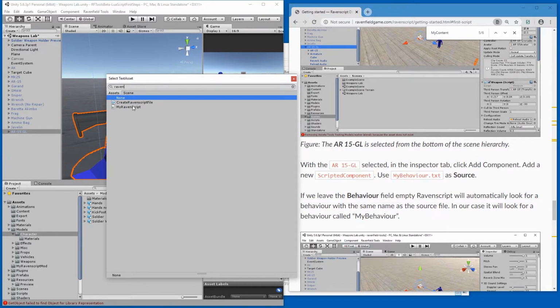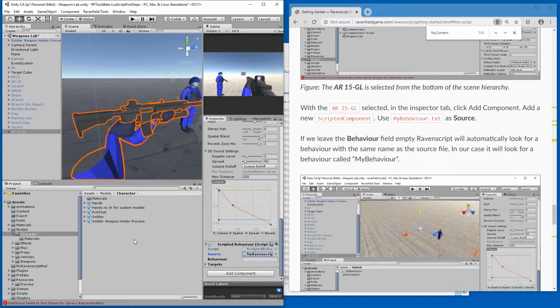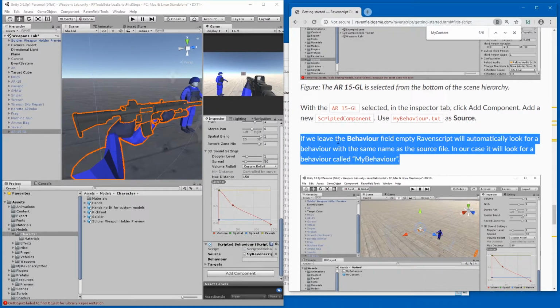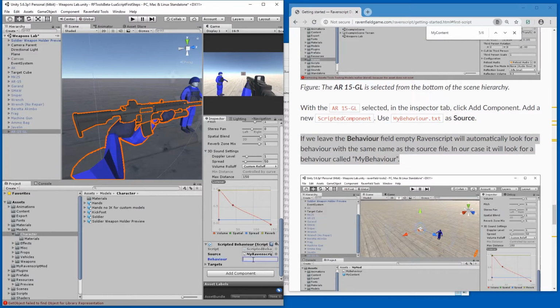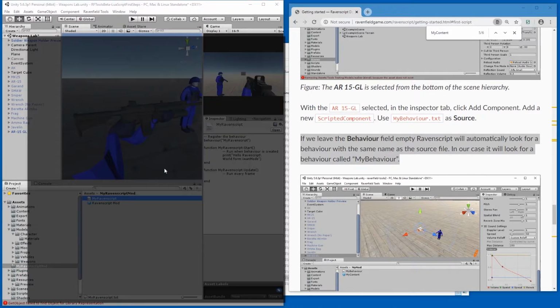Ravenscript, my Ravenscript over here. So yeah, we could select this, but the txt we cannot type in, because file endings are being ignored by Unity weirdly. On the other hand, if we click on it, we can see down here that it is my ravenscript.txt file. If we leave the behavior field empty, Ravenscript will automatically look for a behavior with the same name as the source file. In our case, it will look for a behavior called myBehavior. So here we can type in the behavior in case the behavior has a different name than the file name. So for now, we should ignore that and not worry about it.